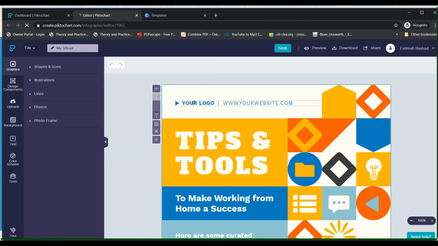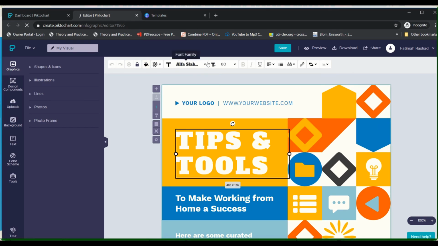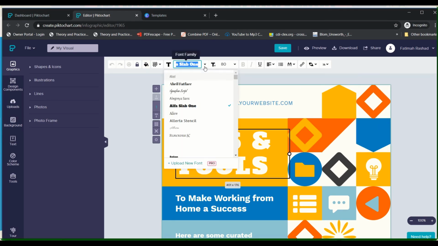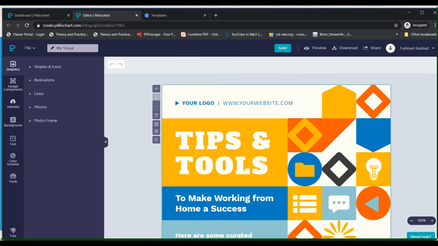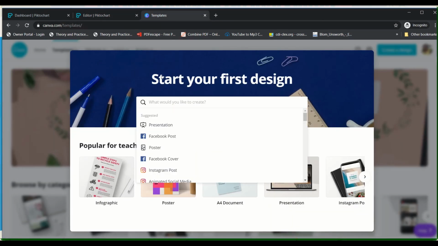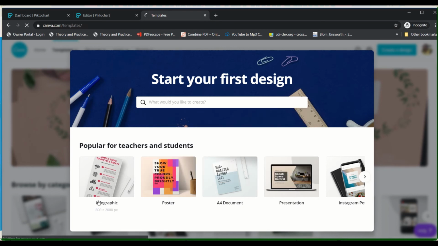And as you can see, you can put your website here. You can even change the font. You can change all of these individual elements if you'd like. You can change the font here, the font size, the color, so on and so forth. Another place that you can use to create an infographic is Canva. This one is my favorite. So I'm going to click here, infographic.